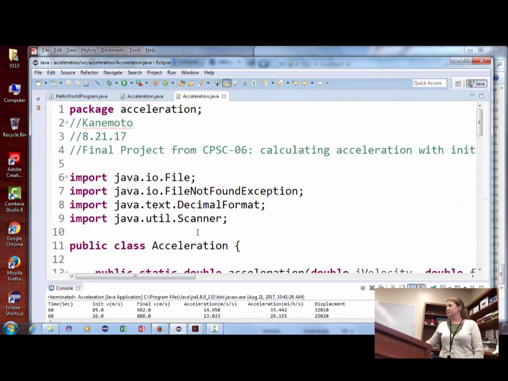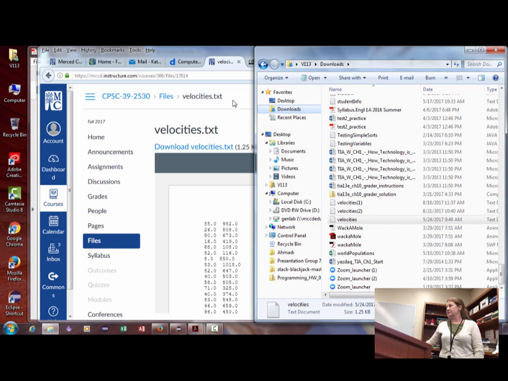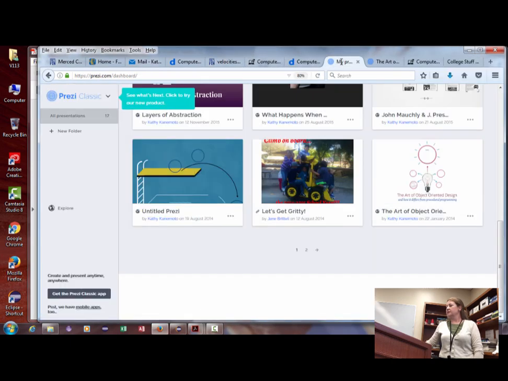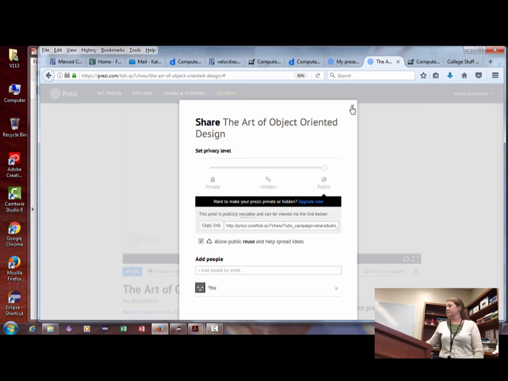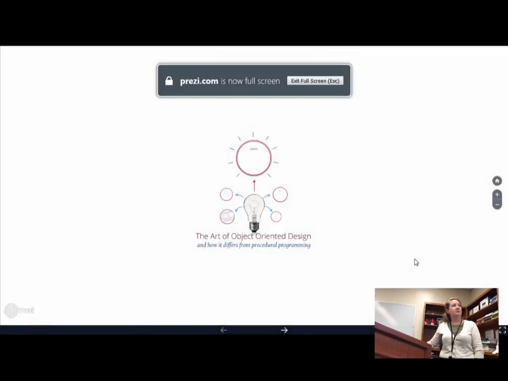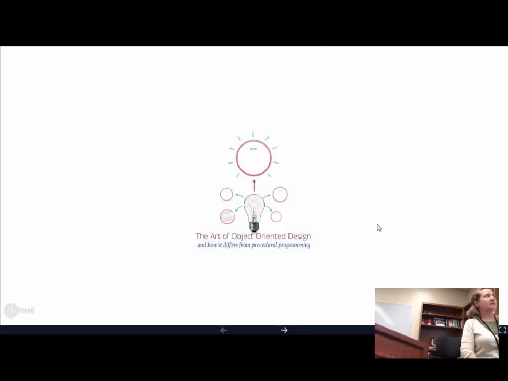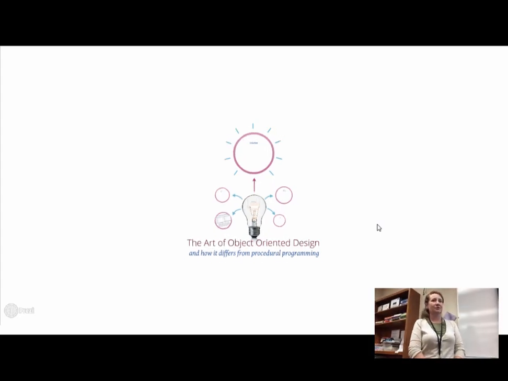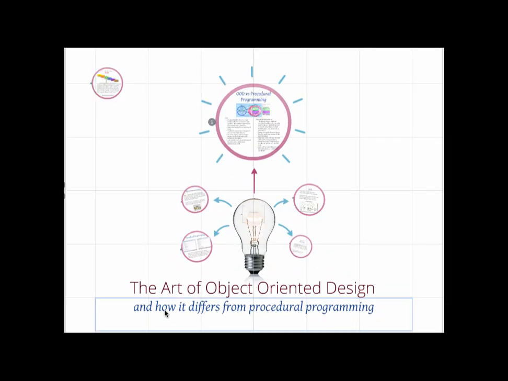So what we're going to do is we're going to look at object-oriented design now. So I went ahead and I put a link to this Prezi inside of Canvas. It's a short little Prezi, and then we're going to jump in and program this thing object-oriented, but I think it's a good idea to figure out the differences between procedural and object-oriented. The art of object-oriented design and how it differs from procedural programming.